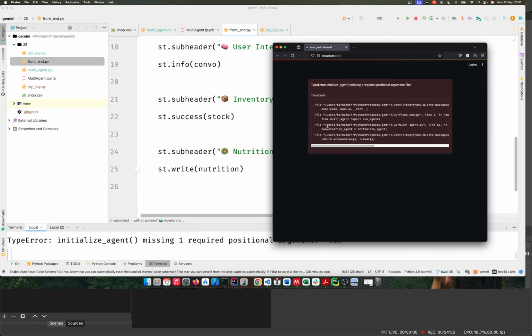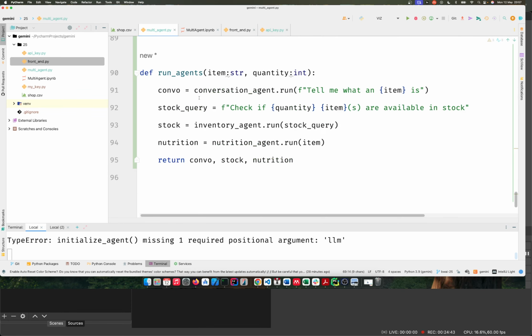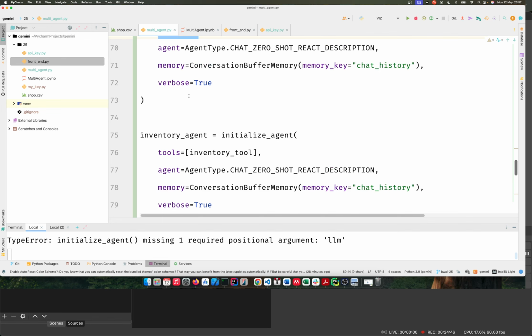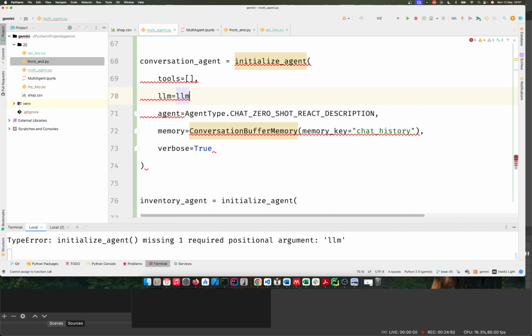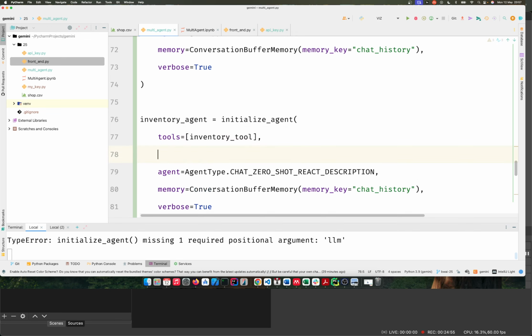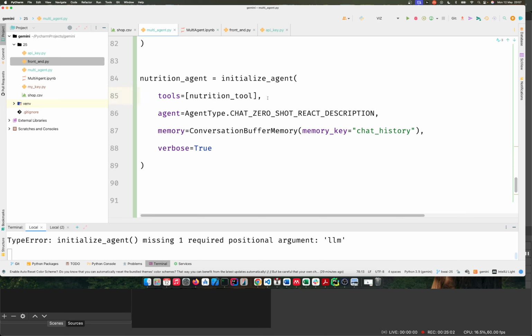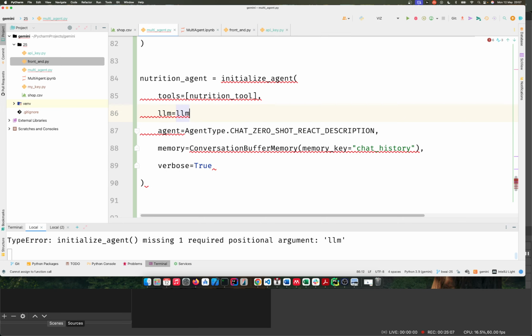So hopefully everything works. We missed one parameter for creating our agents. We're going to set the LLM to LLM, which is the Gemini based model that we created. So LLM is going to be equal to LLM. We do this for all the agents.